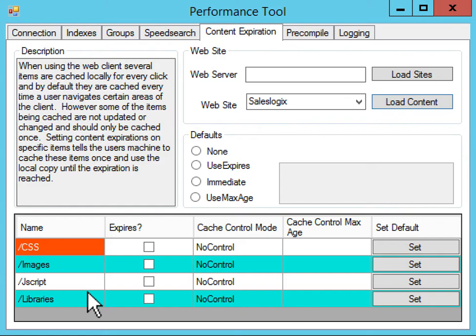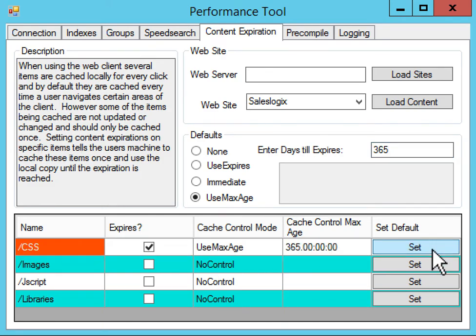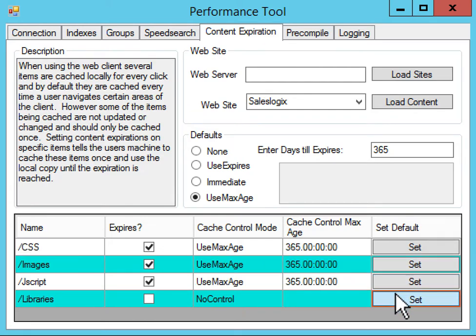So in the implementation guide, it does talk about setting these 4 folders to a particular setting that's called Use Max Age. And Saleslogix Infor CRM suggests 365 days. So what we can do then is click on Expire and then set that to 365 days. And I can go ahead and do that for all 4 of these folders.